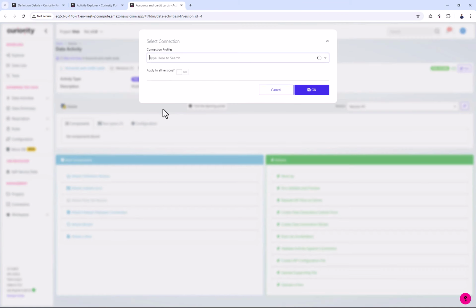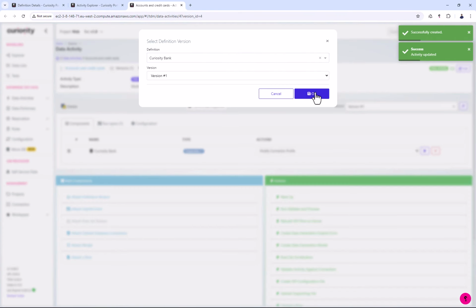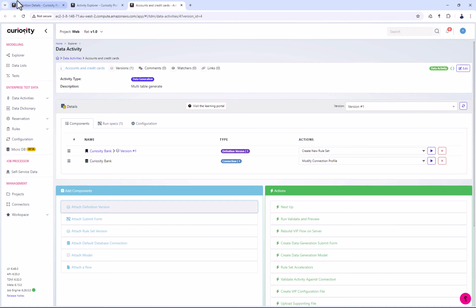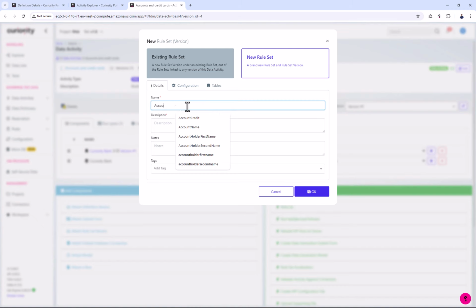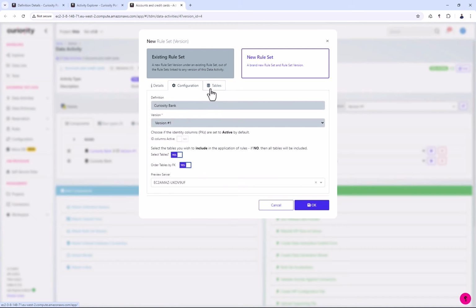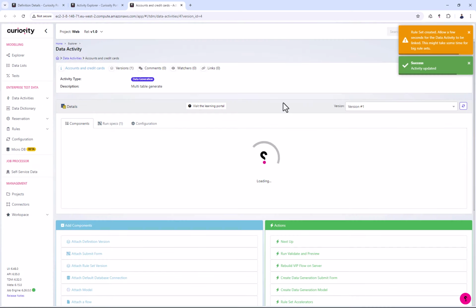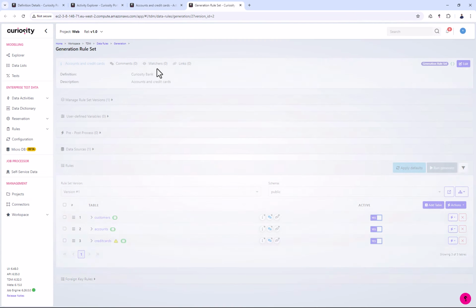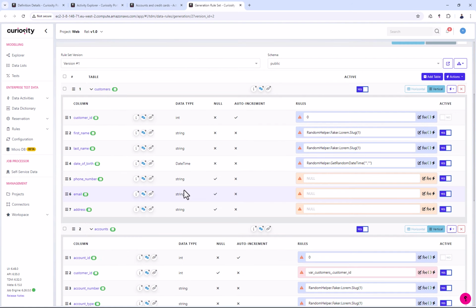Now, just like before, the first thing we need to do is add a default connection. We're then going to add our definition, which has all of our data definition for our database. And we're going to create a new rule set. We're going to call this our accounts and credit cards. Add that in, and we're going to select the tables we want here. So we want the accounts table, the credit cards table, and the customers table. And those are the 3 entities we're going to be generating into. We'll hit OK. This is going to create our rule set, and we can now come in and edit it and add in all the different generations that we want inside here.